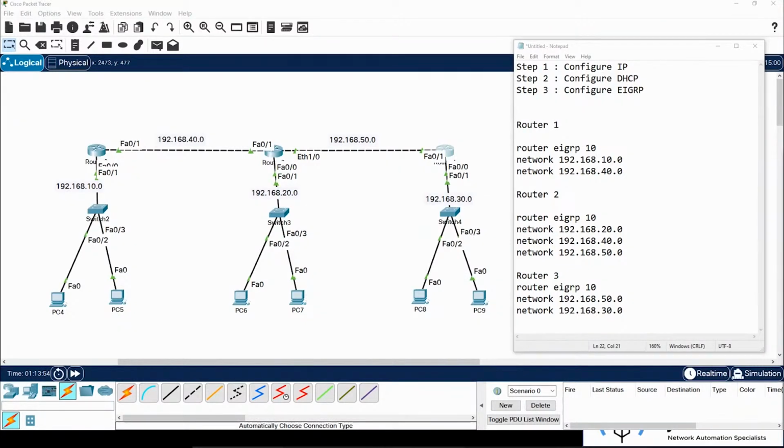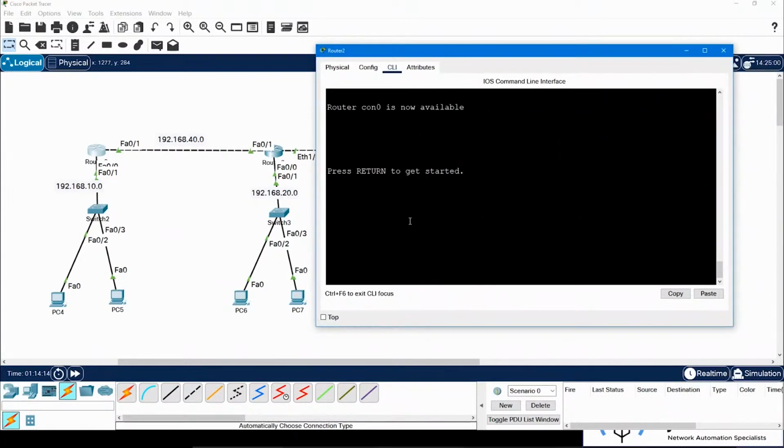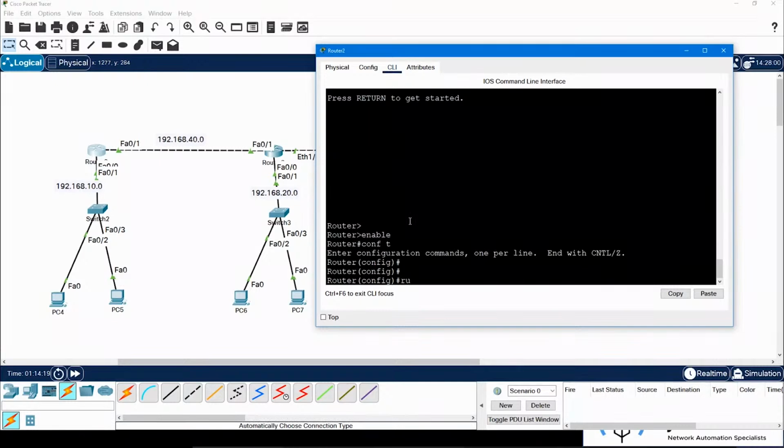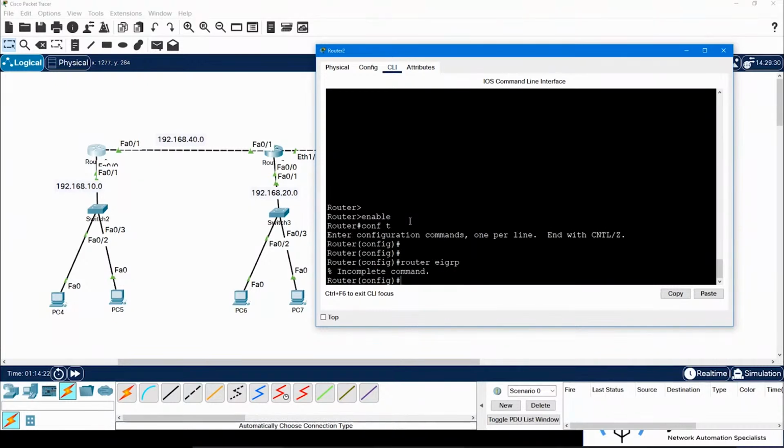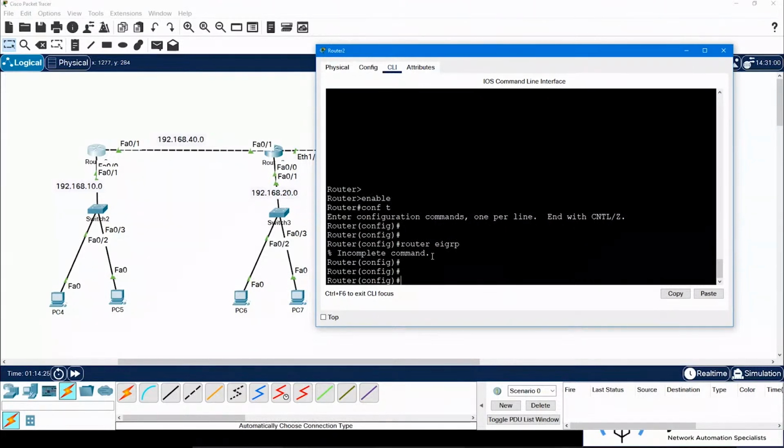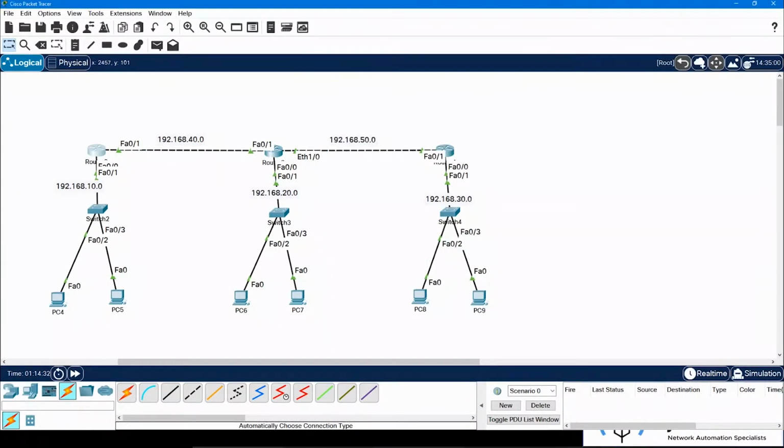Okay, so there were a few questions. Jaspal said, what if we don't assign any numbers? Okay, so Jaspal, if you try configuring EIGRP without an autonomous system number, that won't work. That's an incomplete command. You will get some errors. So let's take one router and see what error we get. If we go router EIGRP, see, you get an error which says incomplete command. So you have to add the autonomous system number, and EIGRP will work only after that.